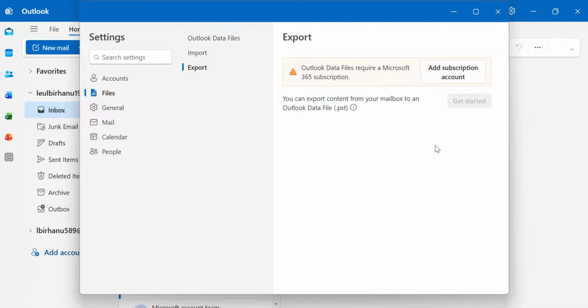This is useful if you want to move your emails to another computer, create a backup, or keep important mailbox data saved offline. However, some users may notice that the Get Started button is grayed out. You may also see a message saying that Outlook data files require a Microsoft 365 subscription. If this happens, it means your current Outlook account does not support exporting PST backup files directly from Outlook.